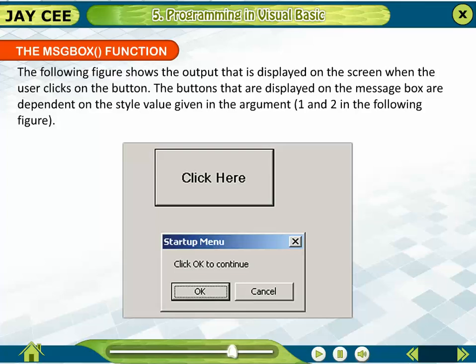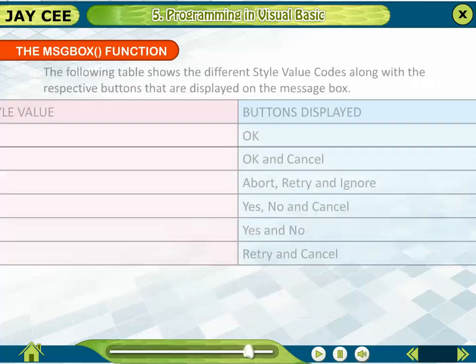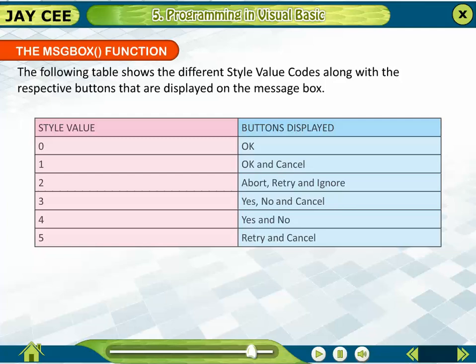The buttons that are displayed on the message box are dependent on the style value given in the argument 1 and 2 in the following figure. The following table shows the different style value codes along with the respective buttons that are displayed on the message box. Style value, buttons displayed.